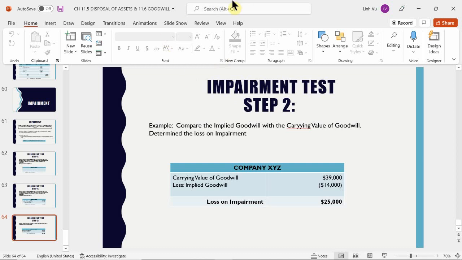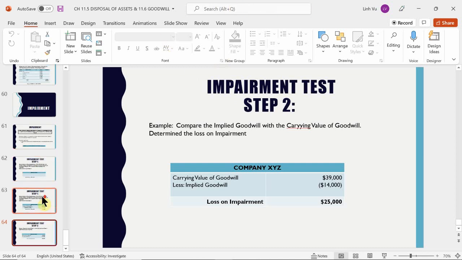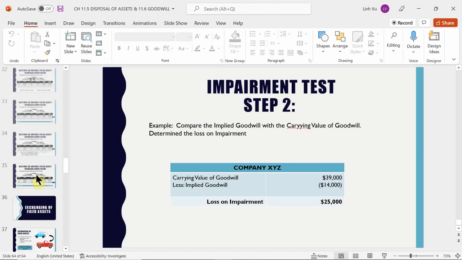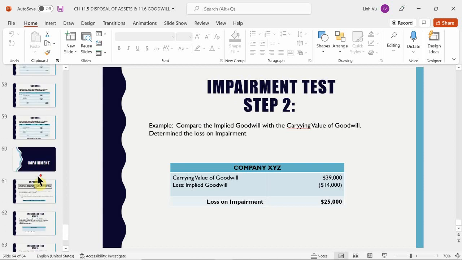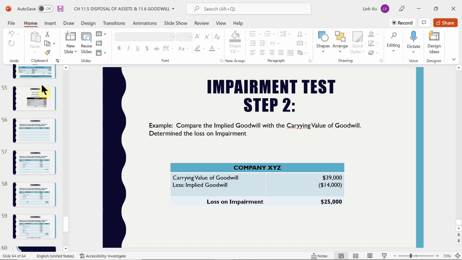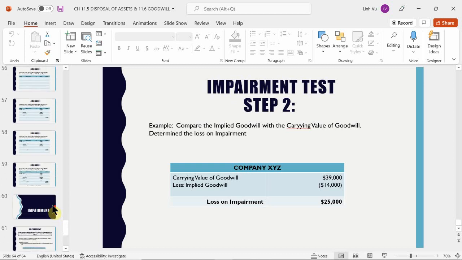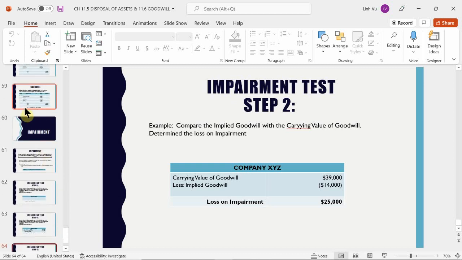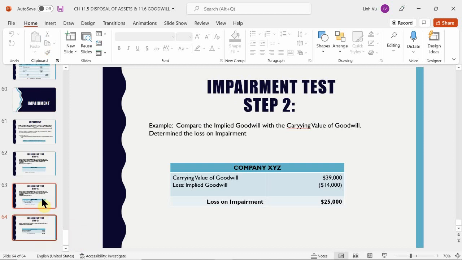Again, I'm not going to test you on this, but this is just to give you some information, especially when you do acquire a business. Just because you acquire it and you got goodwill out of it, it doesn't stop there. You have to test for impairment every year.